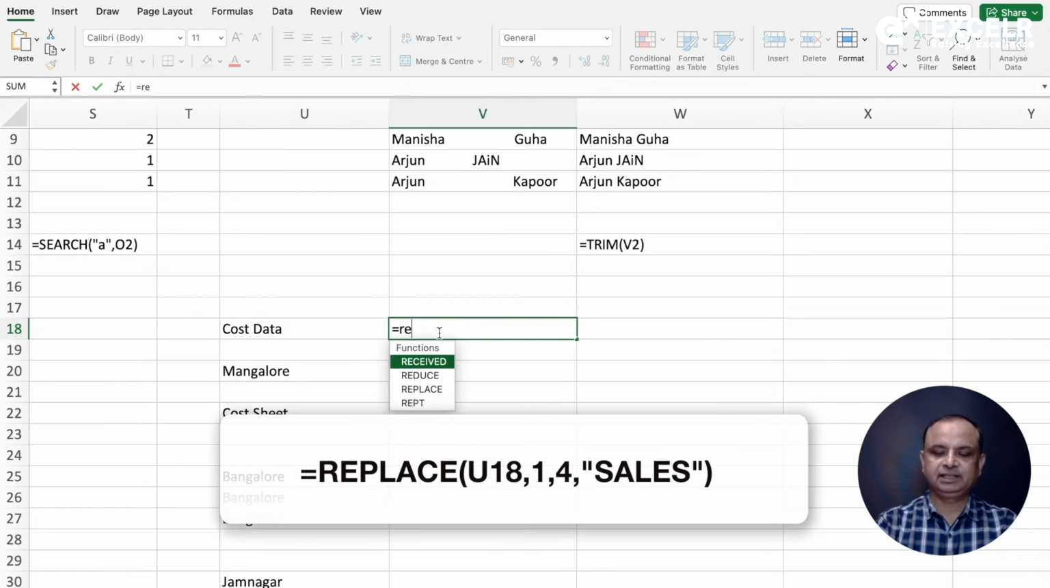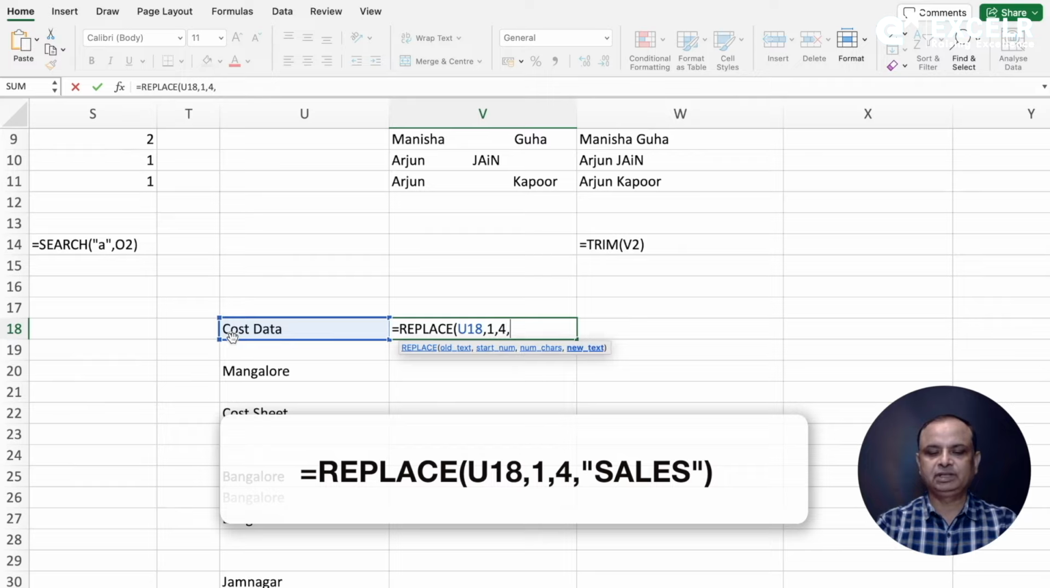Let's see it in practice. Go for replace. Let's understand the arguments. First give the old text. The old text is the cost data, and the starting position is 1. I want to replace from the C, and in cost how many characters do we have? 4 characters. And what should be the new text? It should be sales.